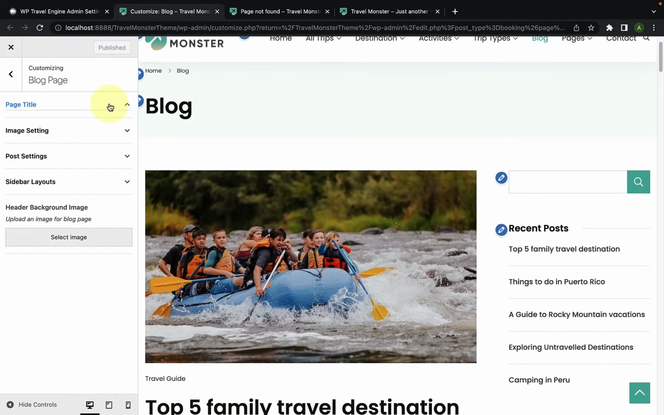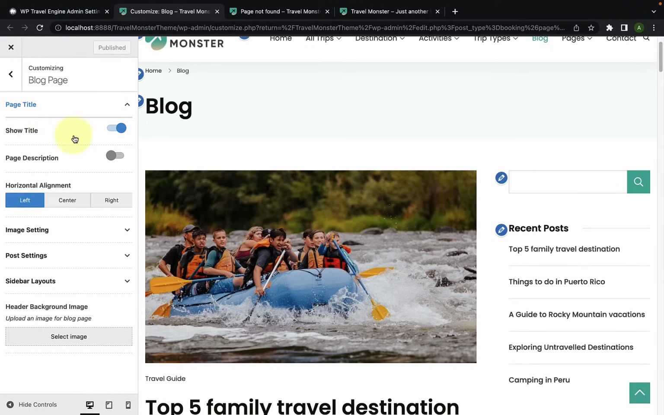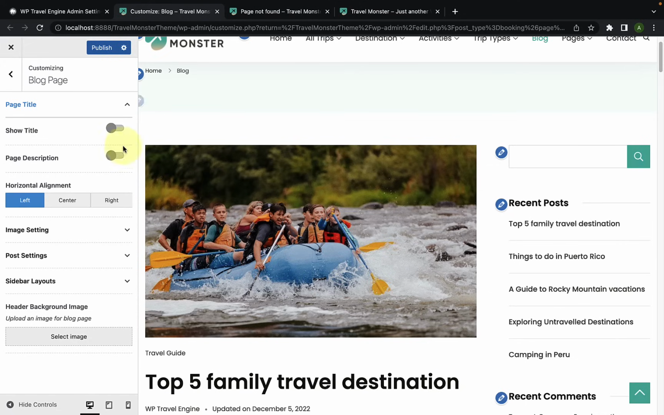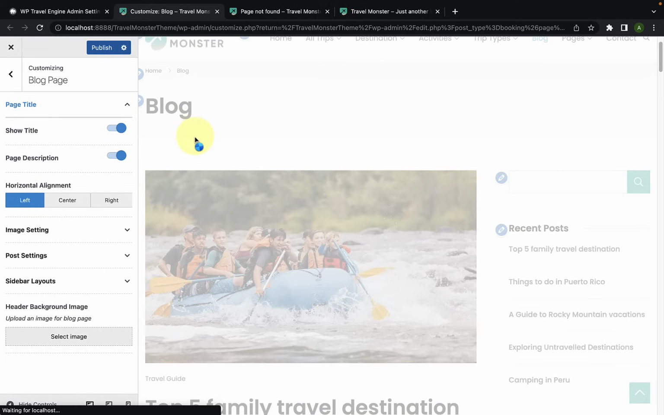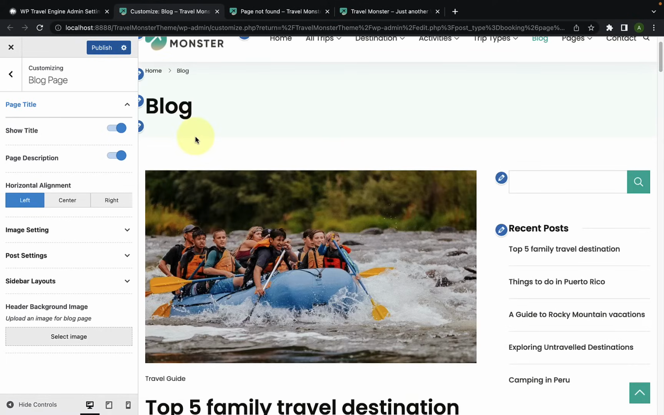The first option is page title. And from here you can either enable or disable the title blog and enable or disable the blog page description. So if you disable to show the title and description, they will not be displayed here anymore. But if you enable the options, both the title and description will be displayed. But right now, because I have not added any description to my blog page, it is not displaying here, which is why even after enabling the page description option, it is not being displayed. Anyways, I'm just going to disable it for now.